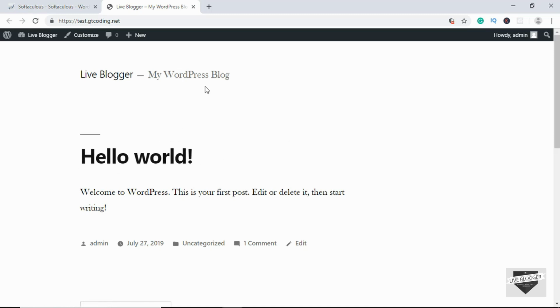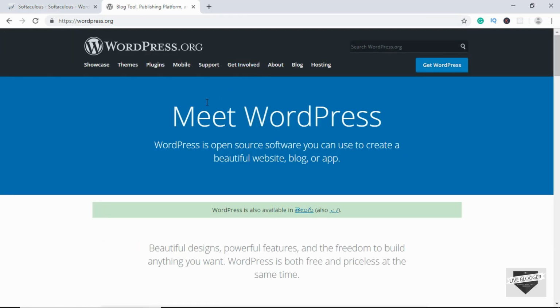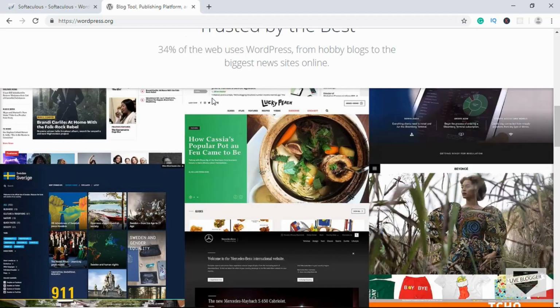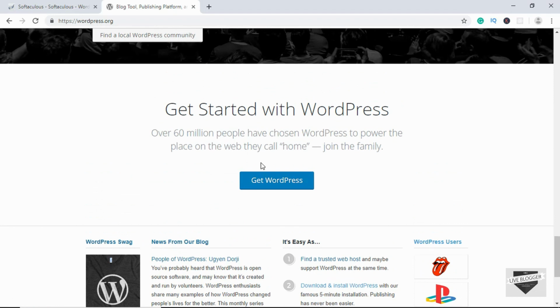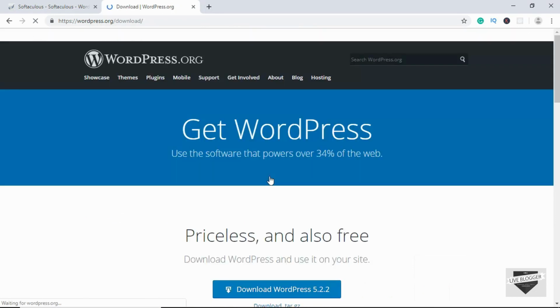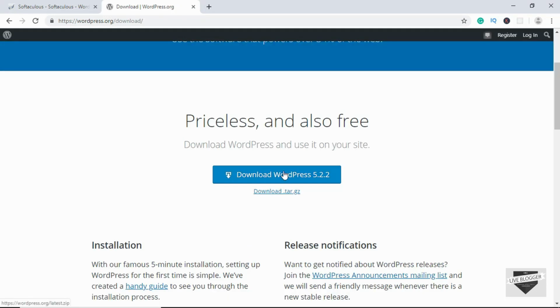Now let me show you how to install WordPress manually on your web server. The first thing to do is download WordPress. So just go to wordpress.org and go over here and click on Get WordPress. And you can download the zip file for WordPress by clicking on this button.